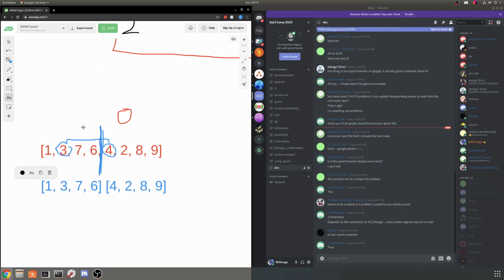So my final answer is going to be the number of inversions that cross this dividing line, plus the number of inversions in this array, plus the number of inversions in this array. And in doing it this way, we actually end up counting every possible inversion, because an inversion has three possible cases.